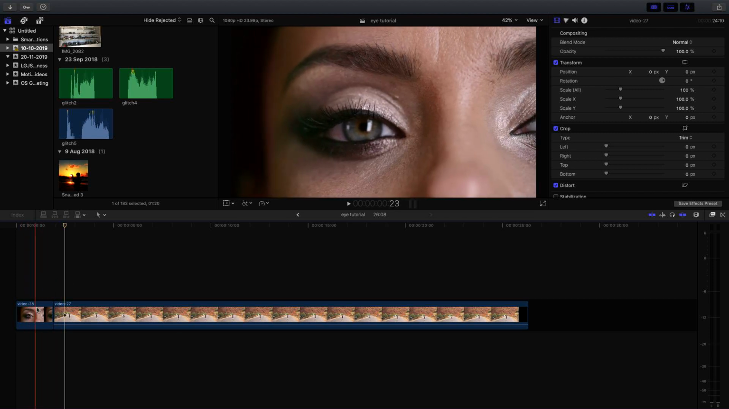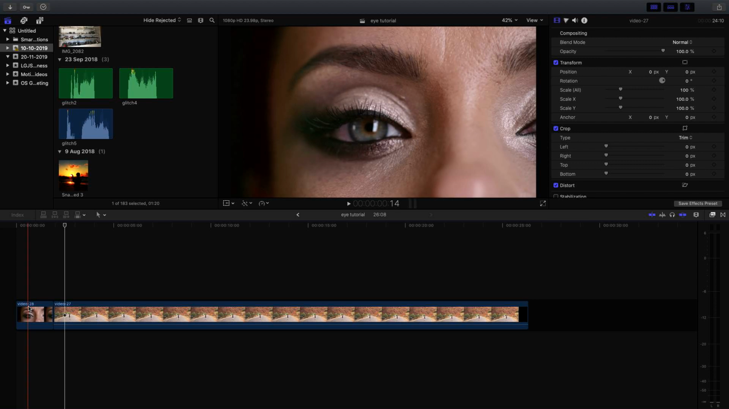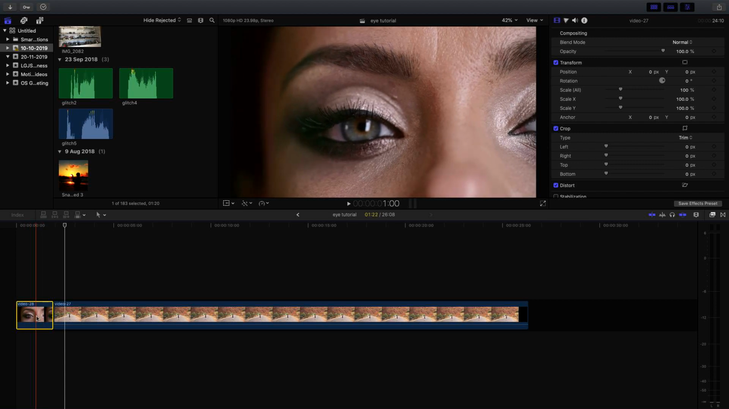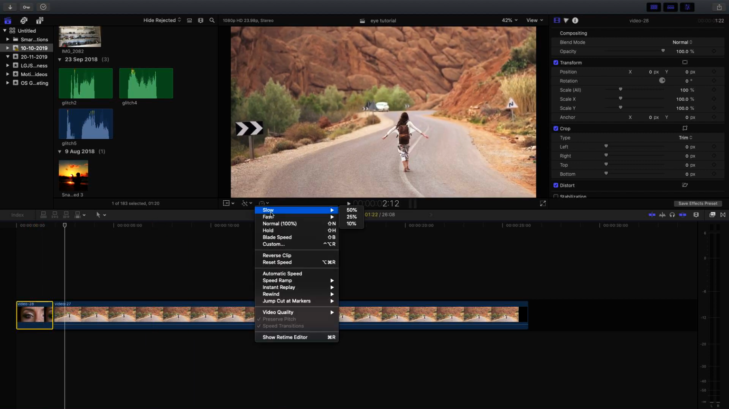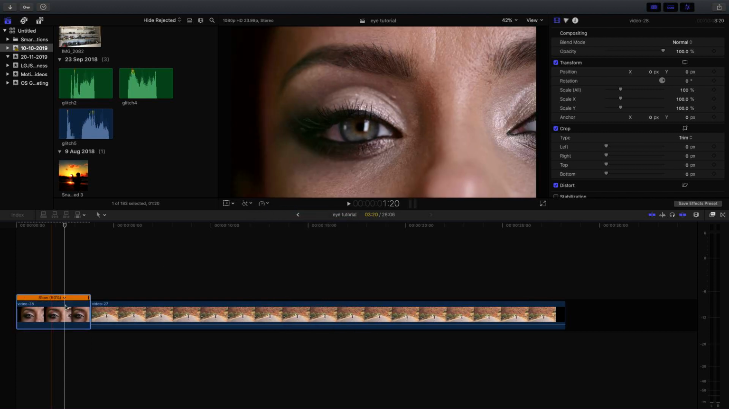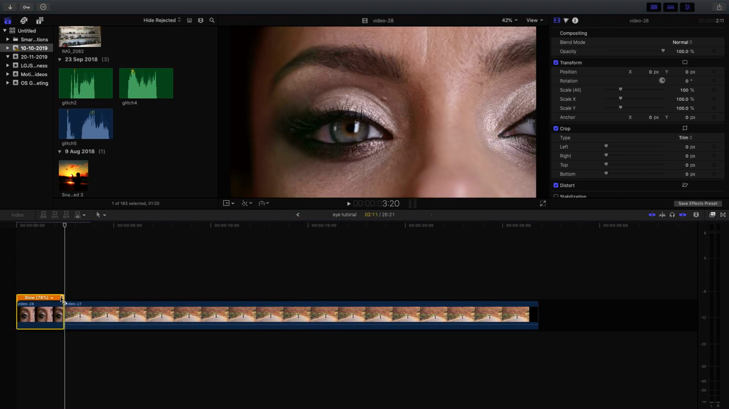So you want a shot of the eye to be as steady as possible, and this one is steady but it is moving across the face quite quickly. So I'm going to slow it down a little bit, maybe 50%, maybe speed it up a little bit.